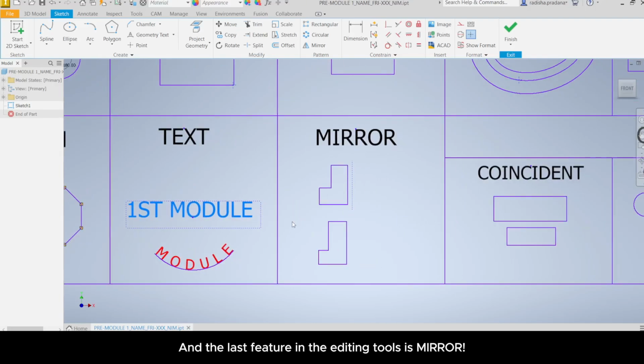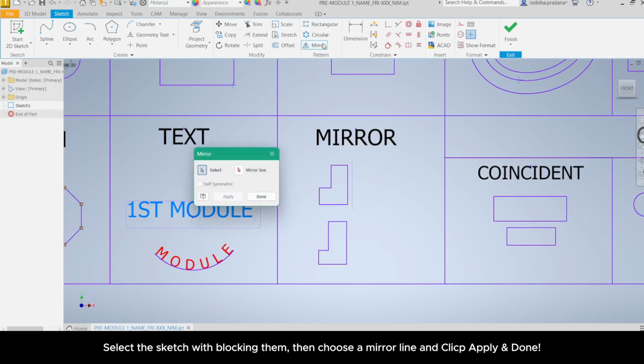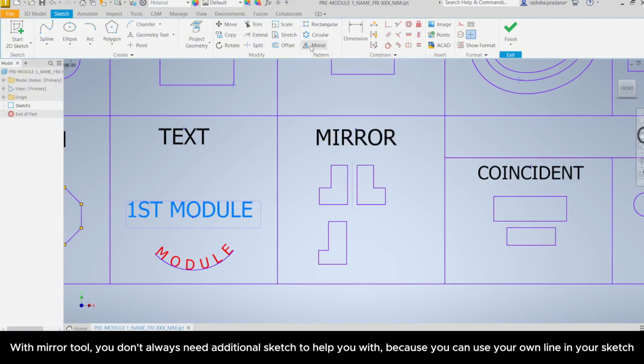And the last feature in the editing tools is mirror. This tool creates a mirrored copy of a sketch across an axis. What you guys need to do is select the sketch with blocking them, and then use a mirror line, and click apply and done. Okay, next, with mirror tool, you don't always need additional sketch to help you with, because you can use your own line in your sketch.